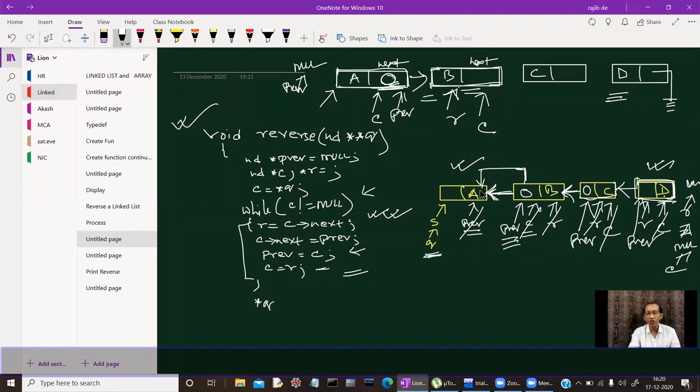Giving it to asterisk Q means you are giving it to S. What you are giving? You are giving the address of D. Who is having the address of D? Prev is having the address of D. So asterisk Q is equal to prev will complete your entire action. Now your linked list is completely reversed. You can freely go back into your main function.